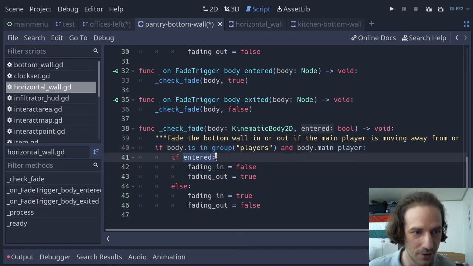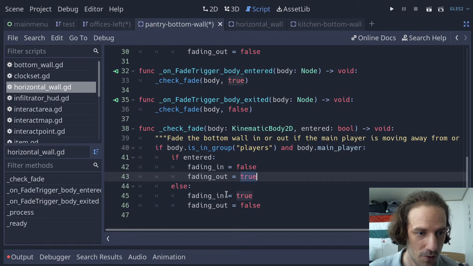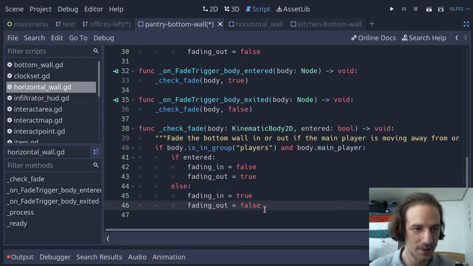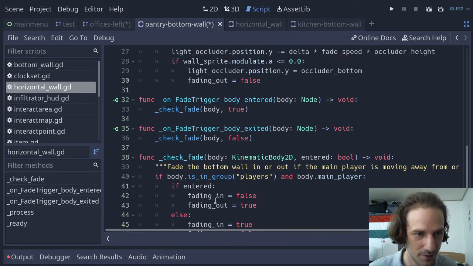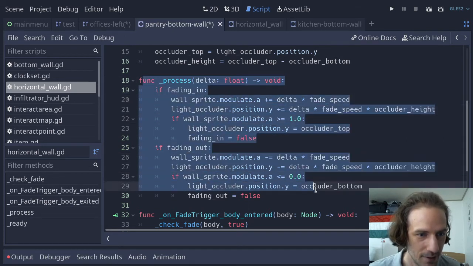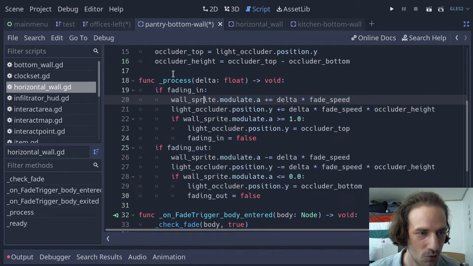If entered is true, so we have entered the room, then fading in will be set to false and fading out will be set to true. If we are leaving the room, then fading in will be set to true and fading out will be set to false. This basically just switches these two booleans to whatever they need to be, and then the process function runs every time.